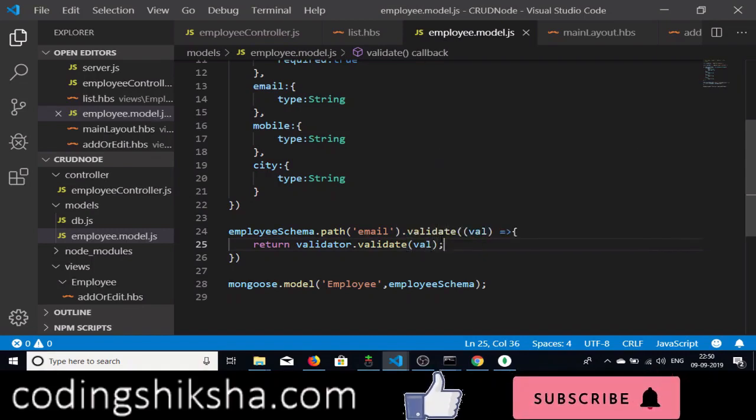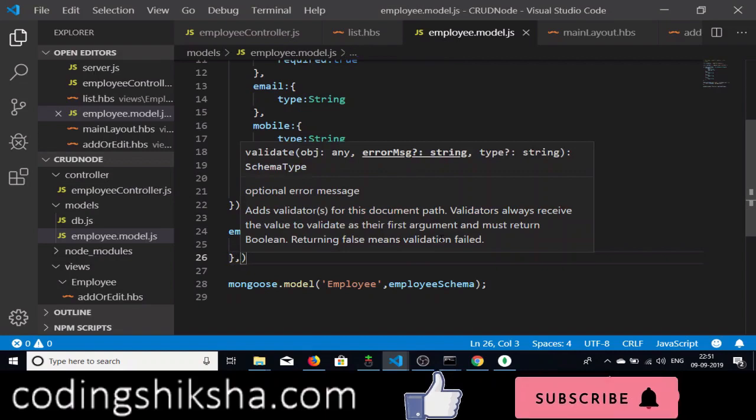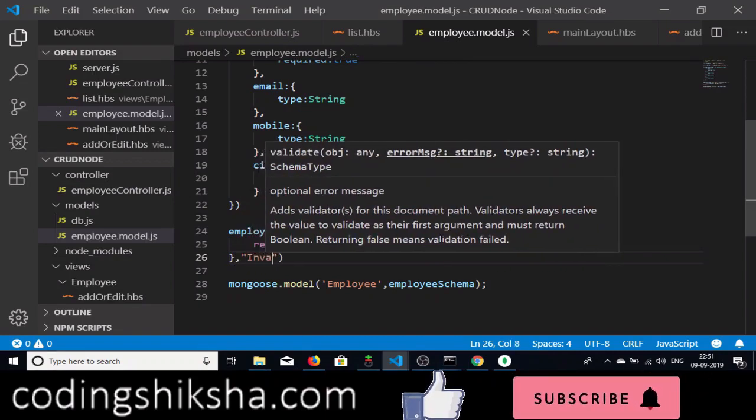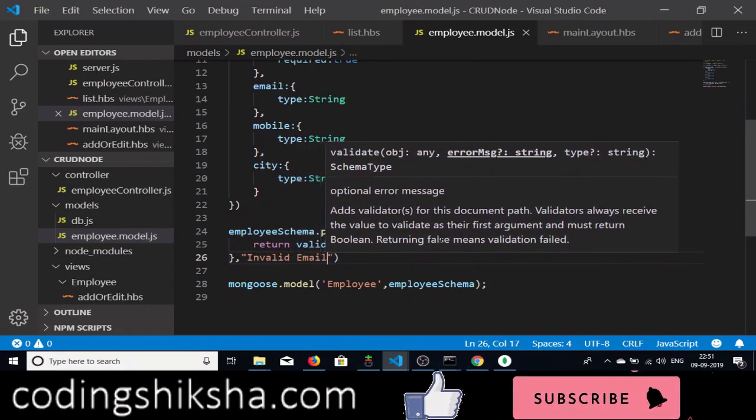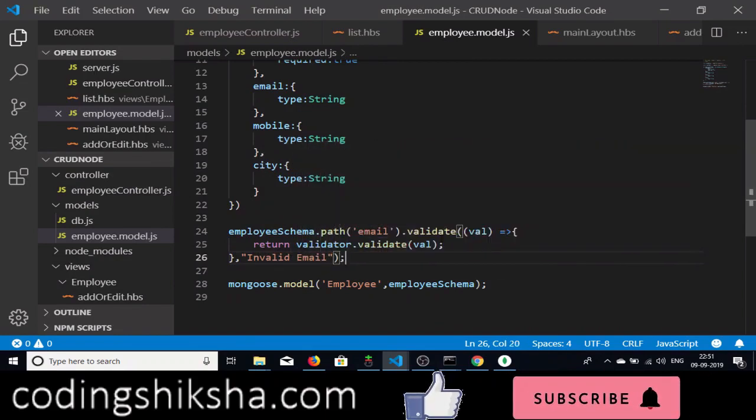So semicolon. So if any kind of error is there, you need to print this error. Just after this curly brace, write comma here and write your actual error. Let's write my error as invalid email. That's it. So if the user has written an invalid email, we will be printing this error, invalid email. That's it. So now you need to handle this in your employee controller.js.